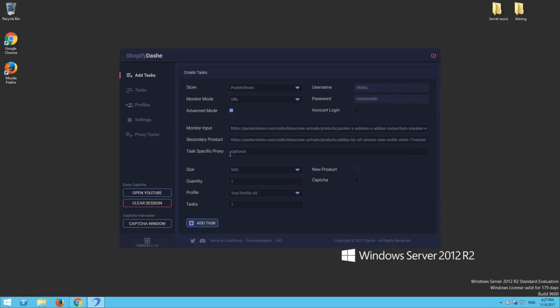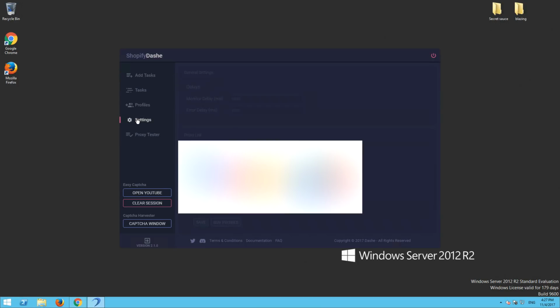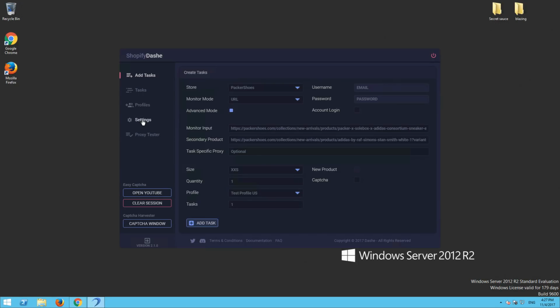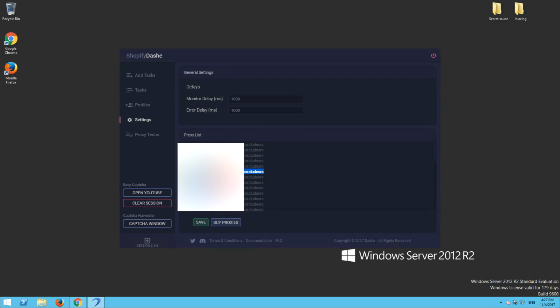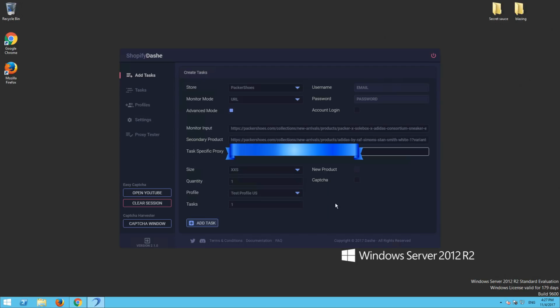So this is task specific proxy. What this means is that when you're making a task, you are able to assign a specific proxy to it. So like if you look at my proxy list right now, that means when I add a task, the bot's going to use any of these proxies. But let's say I want this one, right? So I'm going to copy it. The bot will use this specific one to check out, okay? It will use this specific one. Now this is very good because you can prevent card declines that way, and if you understand the mechanism, you can put it to some great use.